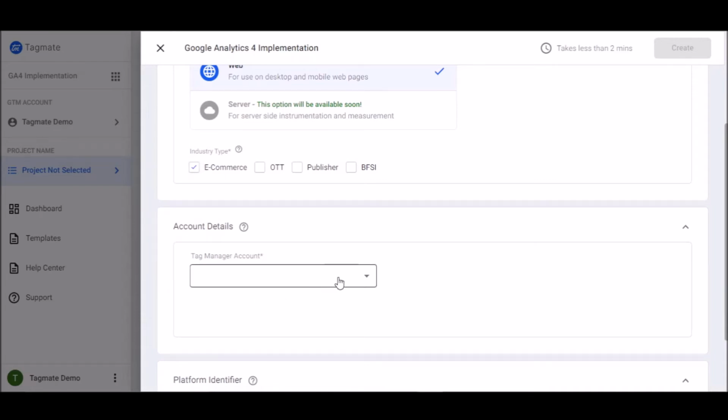The second step is to fill in account details where you want to configure the GA4 events. Since you have already connected the GTM account, you will be able to see a list of Tag Manager accounts in the drop-down under the GTM account. Select the appropriate Tag Manager account. If you want to create a new account, click on the Create New option.